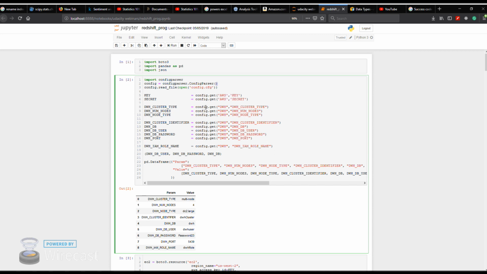Now we're going to get into the data warehouse parameters that we need to provide. So we provide a variable DWH_CLUSTER_TYPE equals config.get. We provide DWH, which is our header name, and then DWH_CLUSTER_TYPE, which is the ID or key that we are accessing.